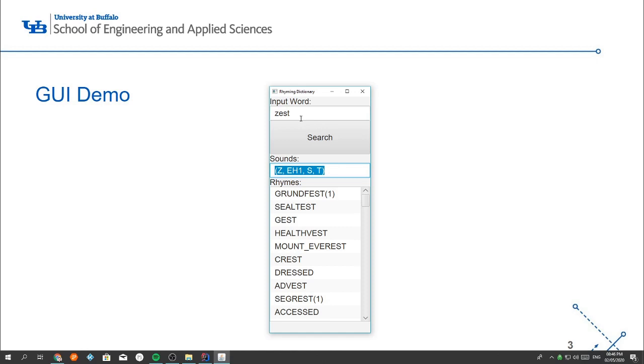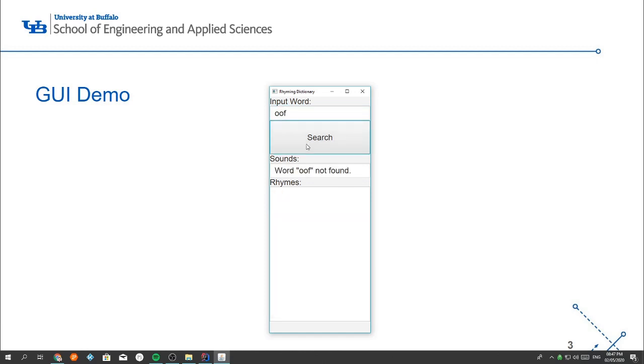If we type in other words that rhyme with the first, we should get very similar looking results. As you can see, while the last part of this stayed the same, so did the rhymes. Now if we try to search for a word that is not in the dictionary, such as oof, the GUI will quickly tell us that the word oof is not found.